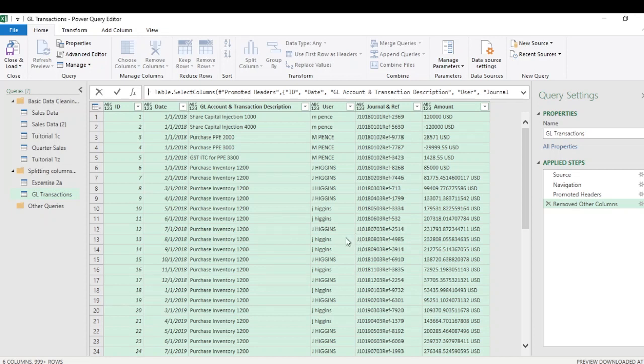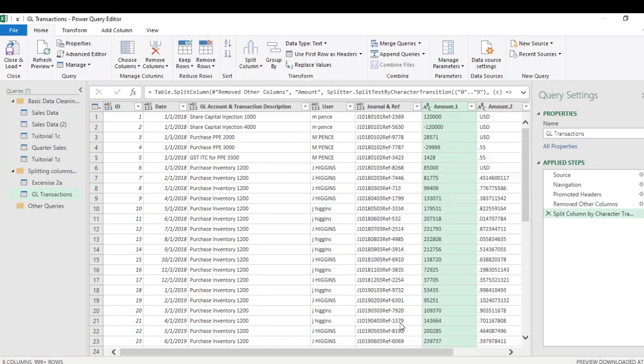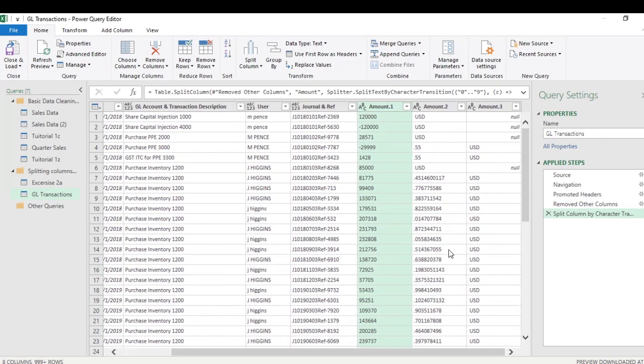Now there is some column splitting here which you need to do. First of all, this USD is redundant, you don't really need it. If you click on the column, you can go to split column, and yes, we can split it by digit to non-digit. Let us try that and see what happens. But if you split it digit to non-digit, you see it's not working properly. It has split our decimal and all that, which is not good.